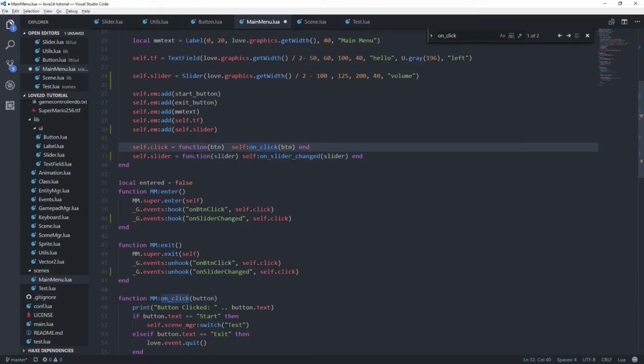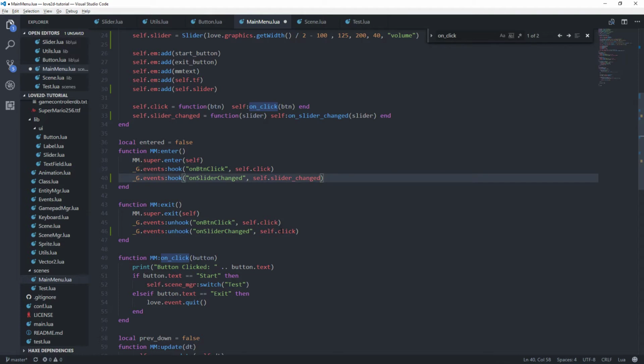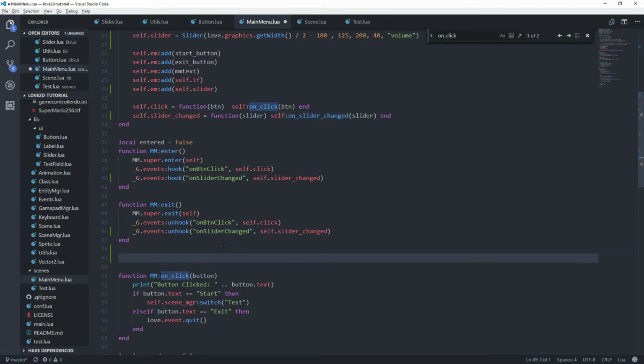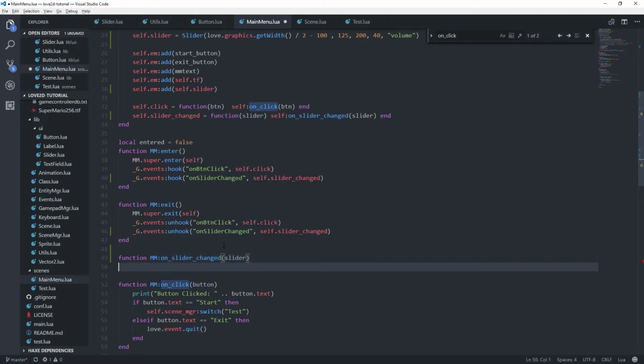And remember why we have to do this: we're basically calling into our little class, which has an implicit self, and when we have the events, we don't have an implicit self. So that's why we're doing this weird looking thing. Slider changed. So we want to say self.slider change, which will in turn call on slider change, which does not currently exist, but we're going to make it exist. Function on slider changed slider, just like that.